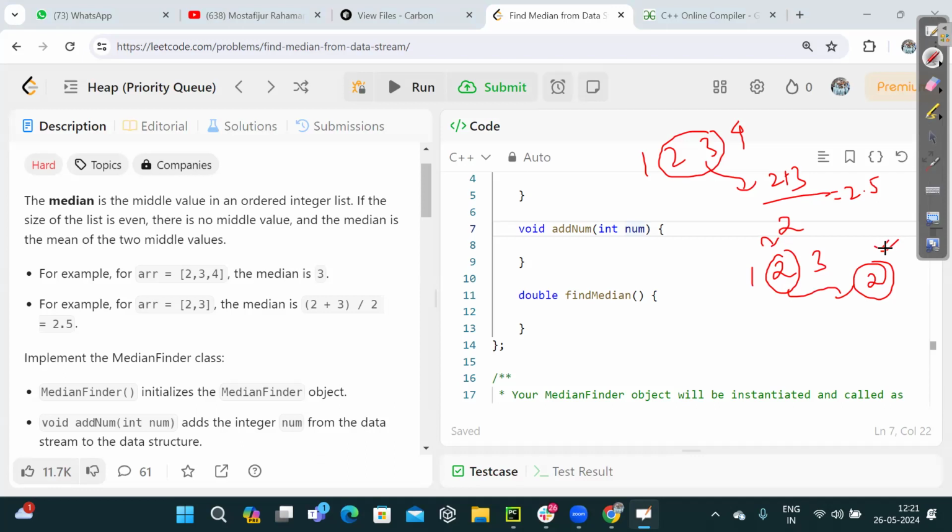Tell me, how would you approach this problem? What would be your take for this problem? Let me know.